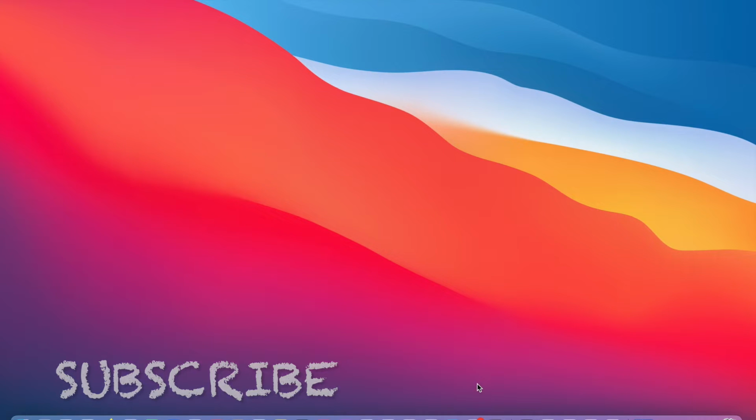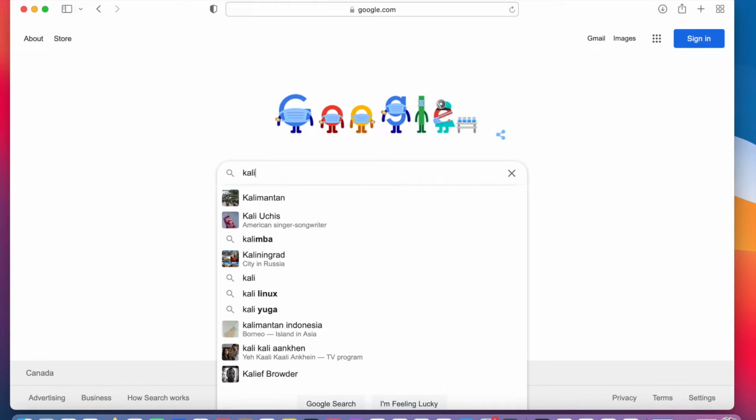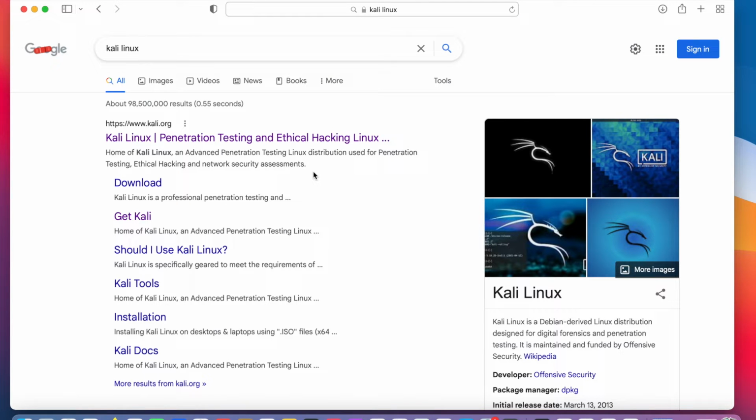Let's get started. I will pull up my Safari browser. On Google, I'll search for Kali Linux. The first link on this list should be the official website of Kali Linux. But make sure that the root domain is kali.org, as you can see here. I will click on the link.